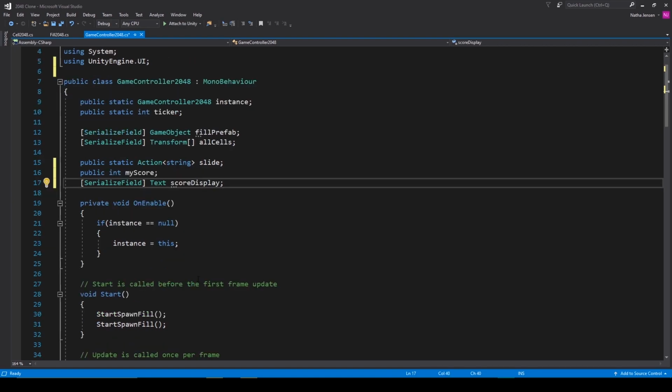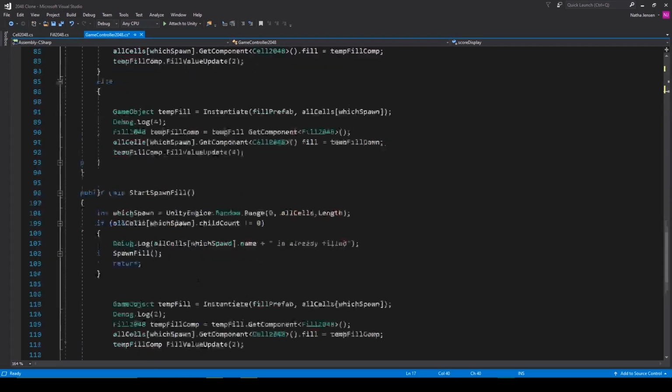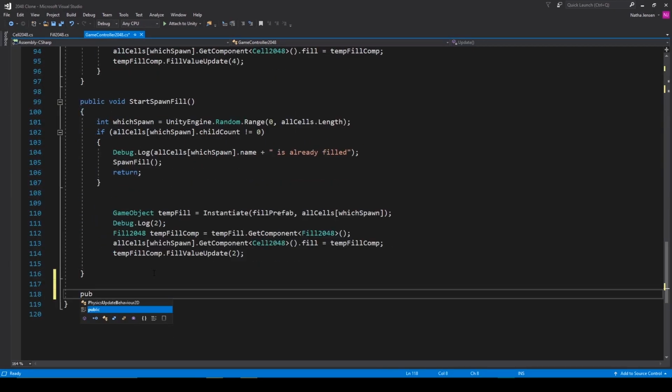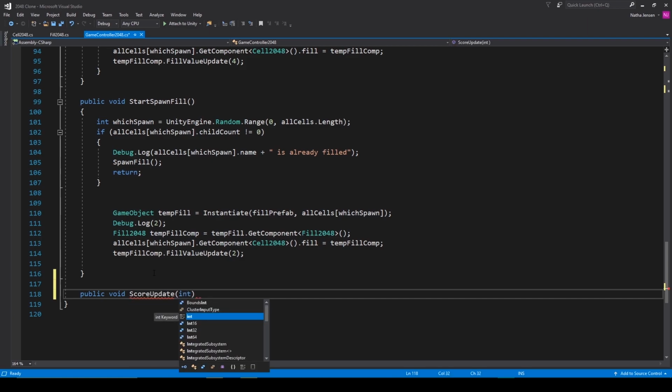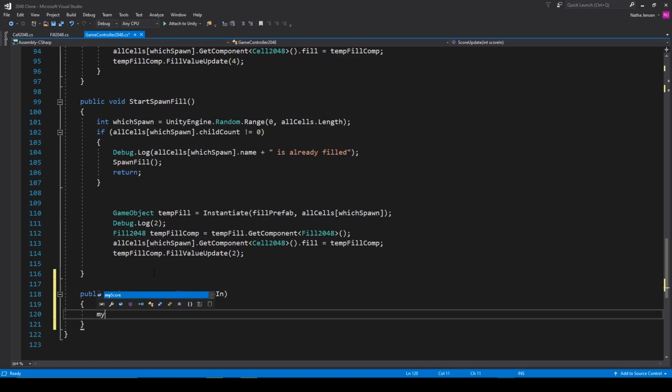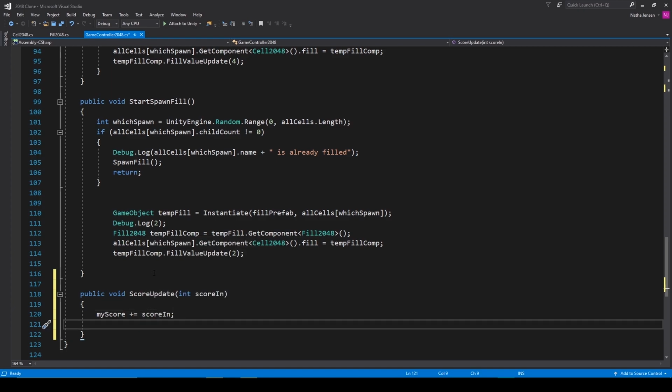At this point, we'll create a new public function. So I'll scroll down to the bottom. This will be a public void function. We'll call it scoreUpdate. We then want to have a parameter of type int, and we'll call this scoreIn. Then all we have to do is myScore plus equals scoreIn and scoreDisplay.text equals myScore.ToString(); We can then save this script and we'll go over to our fill 2048 script.